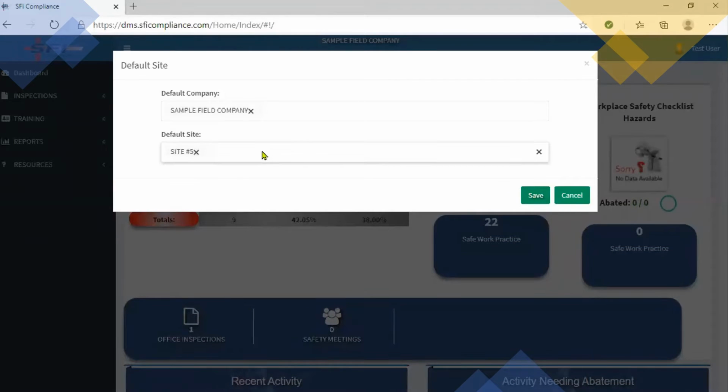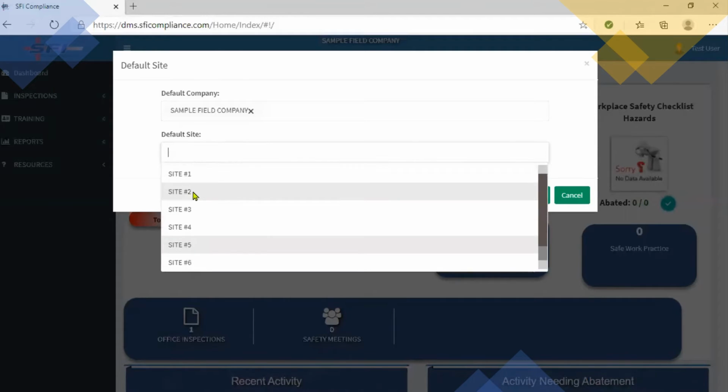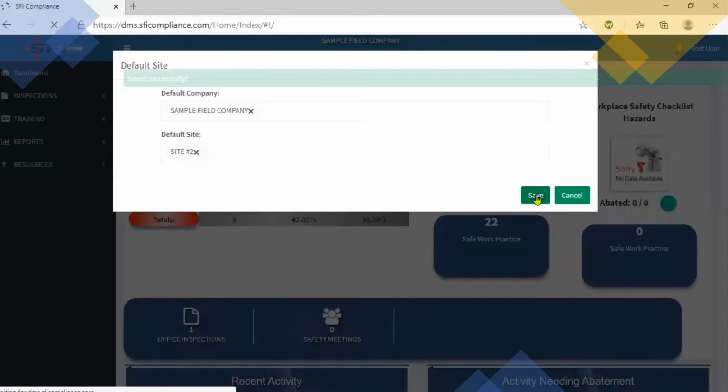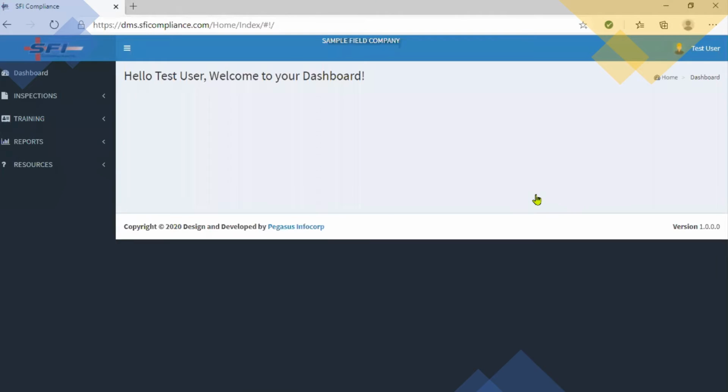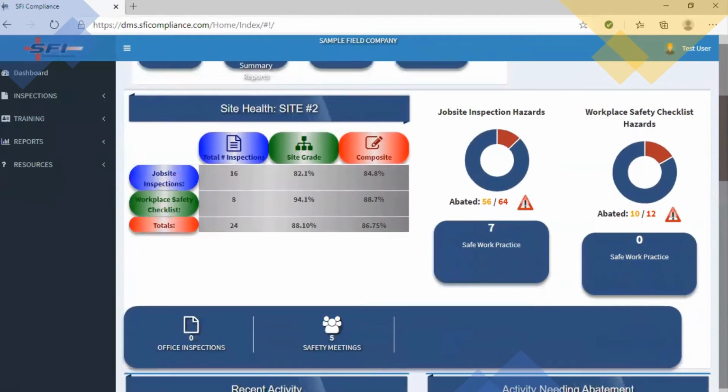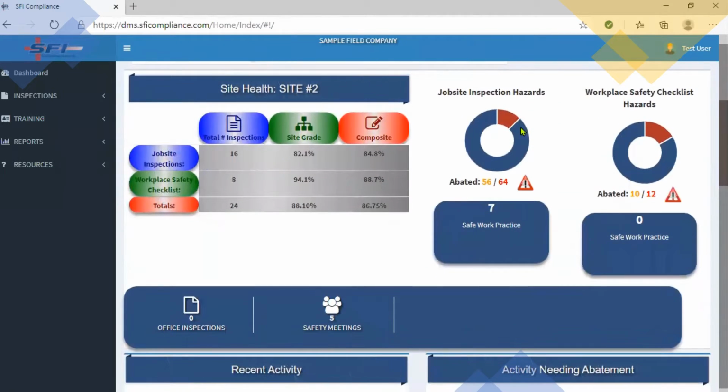For this example, we will change from site 5 by clicking this X. We'll close that one out. Select site 2 and then click Save. This is going to refresh our dashboard and update our stats on our homepage. When we scroll back down, we see our site health is now appearing for site 2.